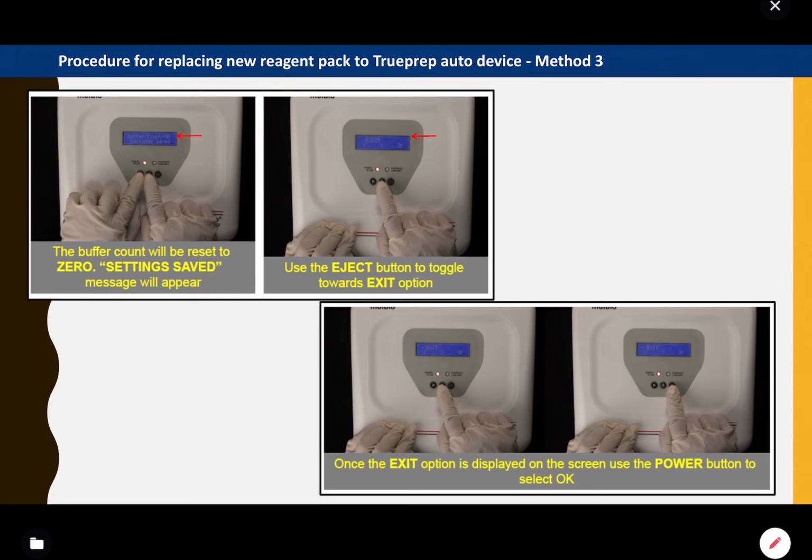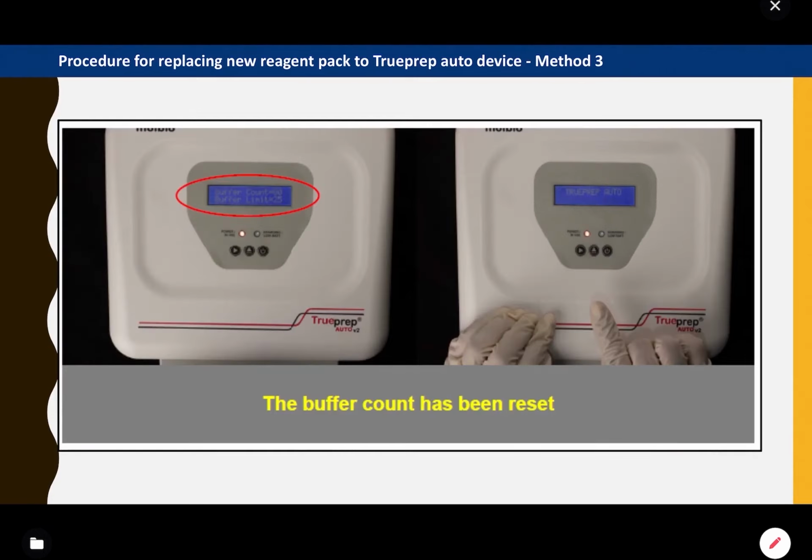Then to come out of this service menu, you press eject and toggle to exit. So after this, the option you will get is exit. Once the exit option comes, you press the power button to select that option. Now your buffer count is reset and you can use the machine.